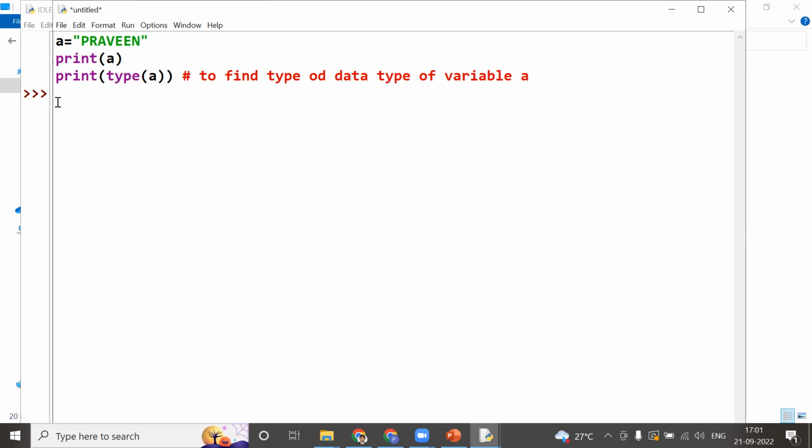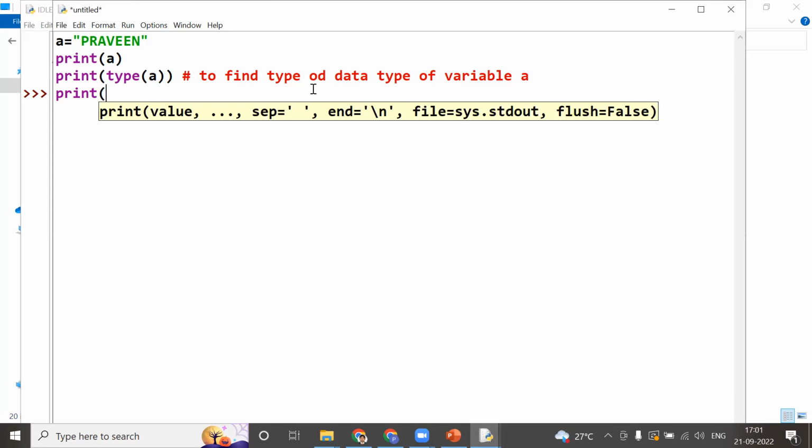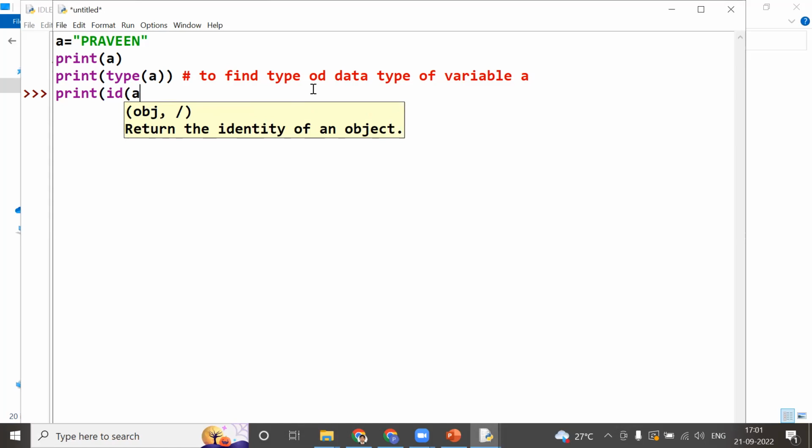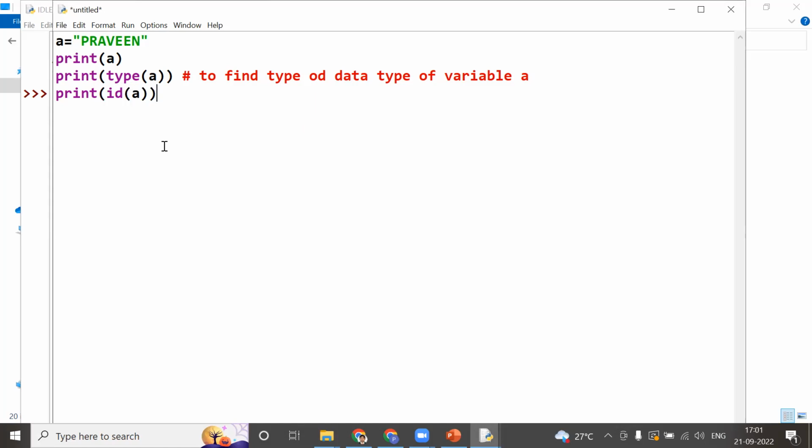Next we wanted to find out the address of the variable. To find the address of the variable, we can use, as I told you, the id function: print id of A. Id of A means finding the address of the variable. The purpose of the hash is that the red-colored comment should not be executed. For our understanding, I'm writing: to find out the address of the variable A.